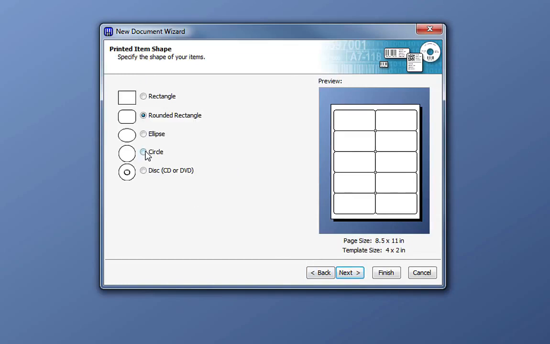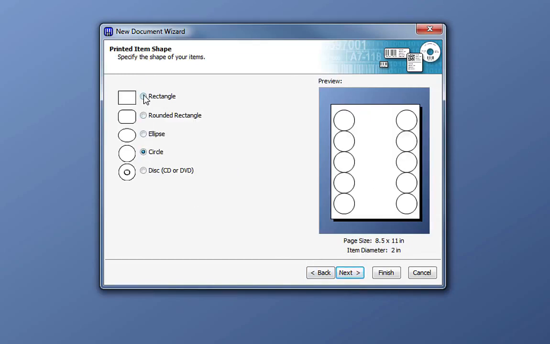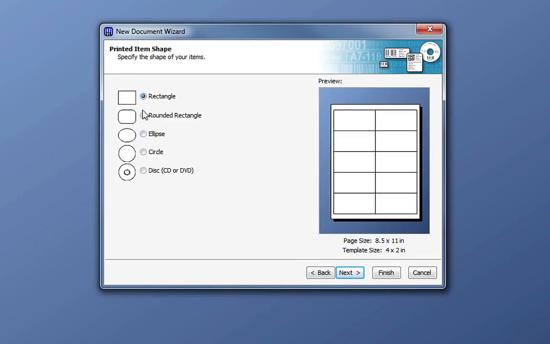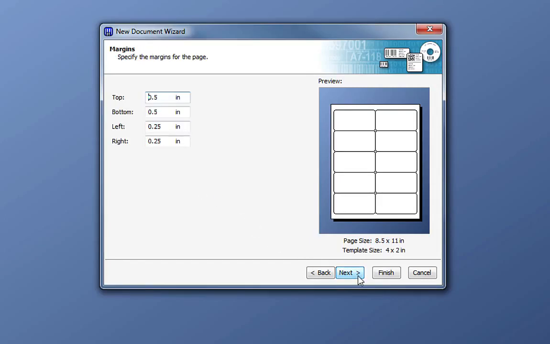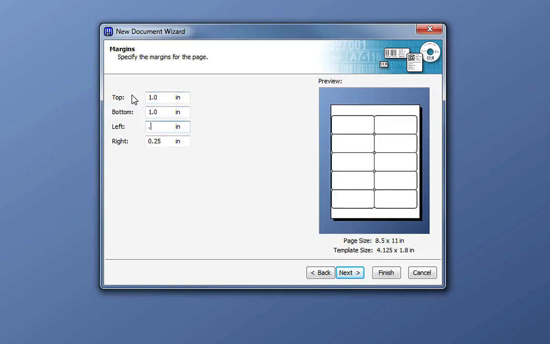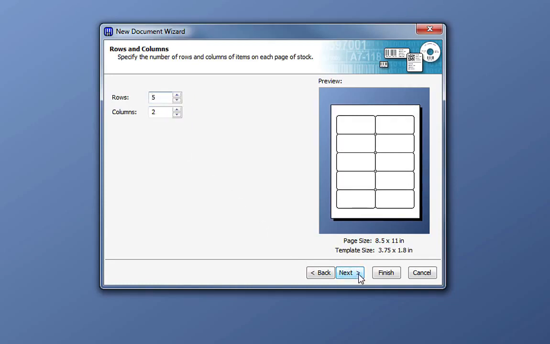Here, we select the shape of our labels. Notice the preview image on the right updates with our selection. Let's go with a typical rounded rectangle and click Next. The margin is the distance between the edge of the paper and the actual labels. Here, we need to enter the margin measurements for the top, bottom, left, and right sides of the page. Once we have entered our margin properties, click Next to continue.